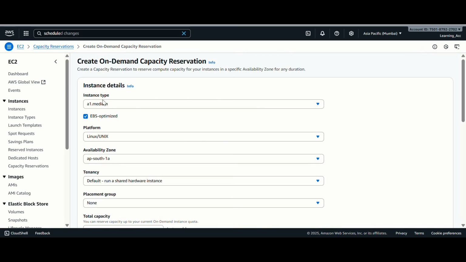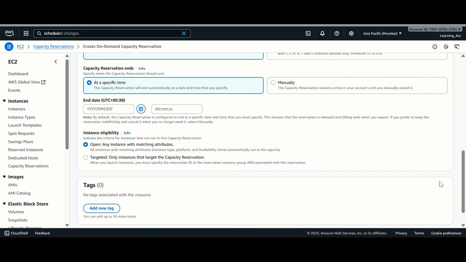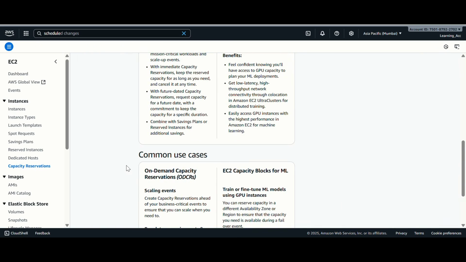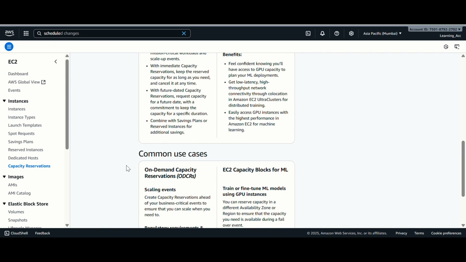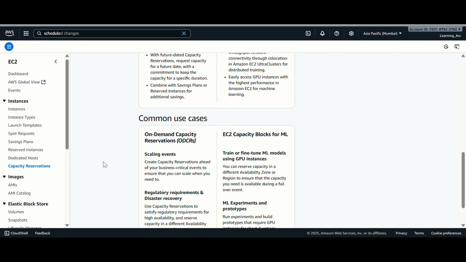So as I said, instance type you have to select here. So you are reserving the compute capacity only. Okay. Click on cancel. So these are some common use cases you can read here for capacity reservations.